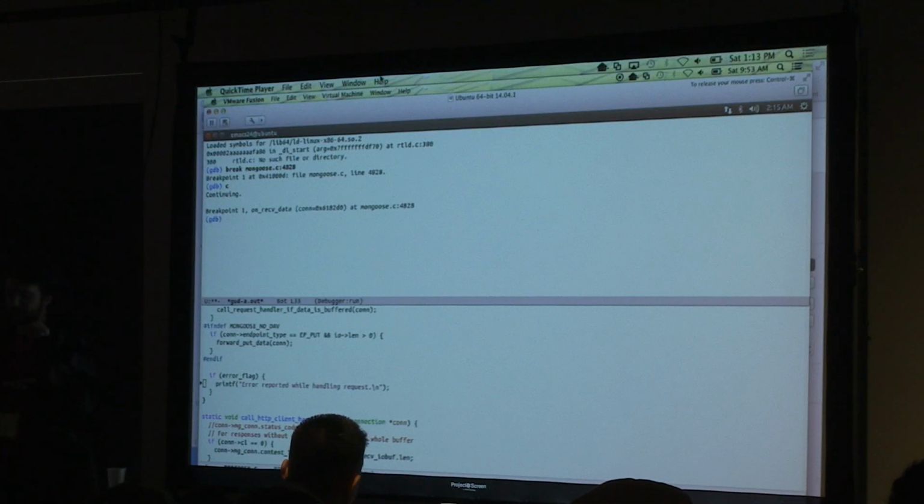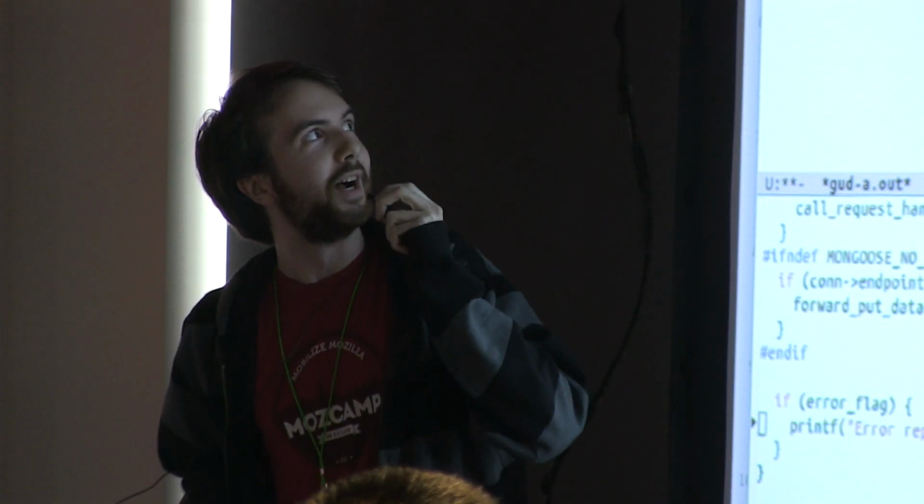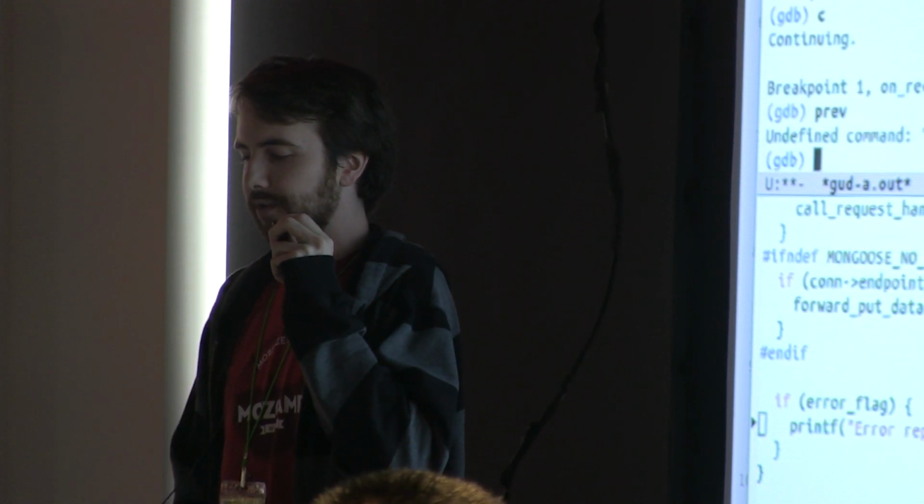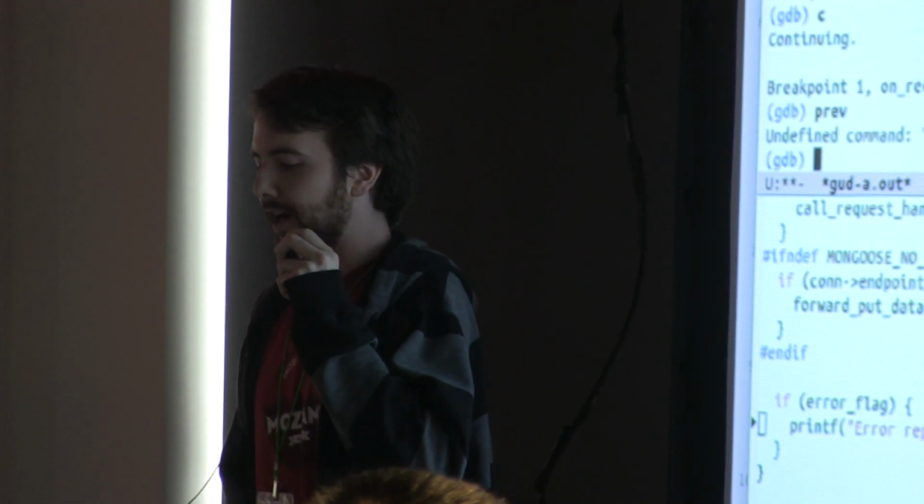So we have a breakpoint. We are sitting on the printf right there. And so this happens after the actual error has occurred. So that doesn't necessarily help us because we want to know what caused it. So let's go backwards in time.